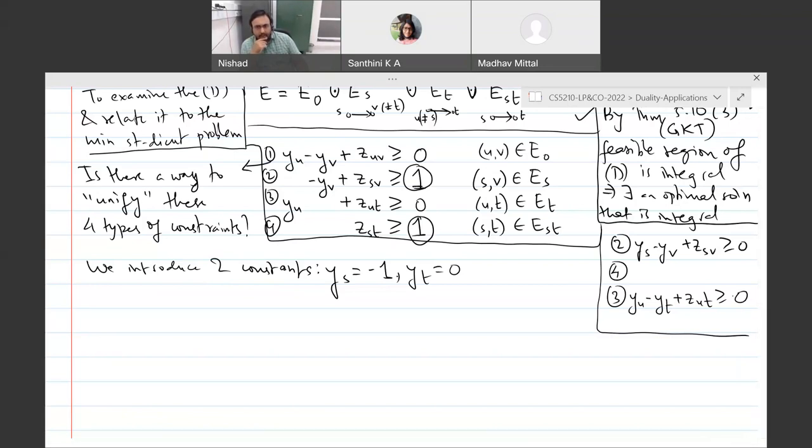Okay, and now observe that the fourth constraint also looks like that. The fourth constraint is simply YS minus YT plus ZST greater than or equal to 0. Right, YS takes care of the one on the right hand side, YT does not do anything, and that's it. Okay, so now if we do this, then basically all constraints look like the first constraint.